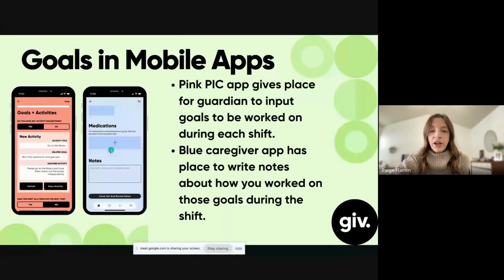So then when the caregiver logs into their app, they can see what goals and activities you have planned for the day. And it also pulls up their goals directly from the PCSP, I believe, so that they know what the overall goals of the client are, so that they can keep that in mind when they're working with the client throughout their shift.